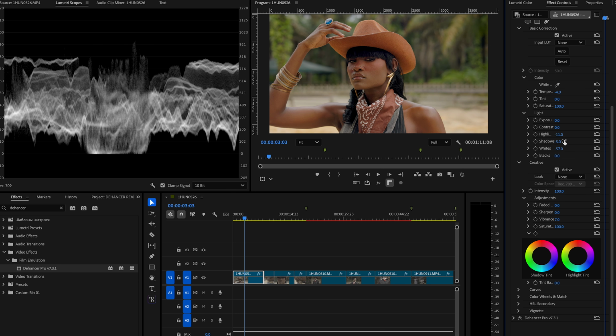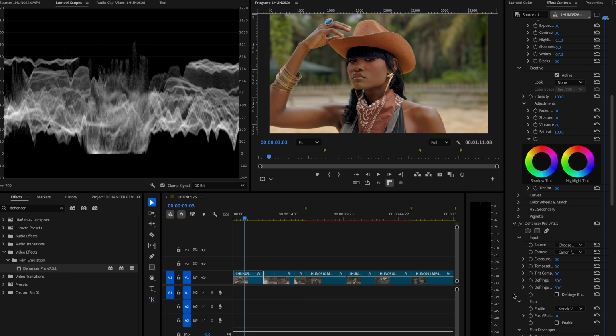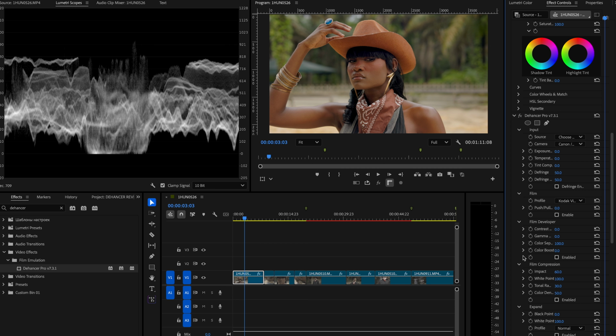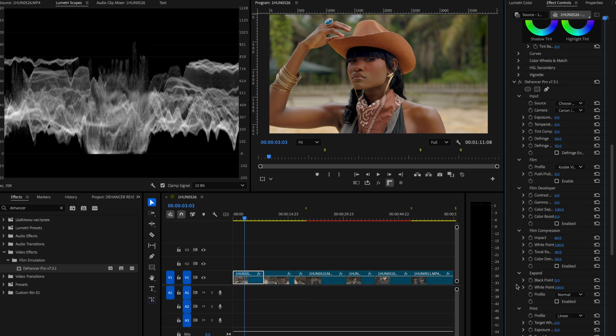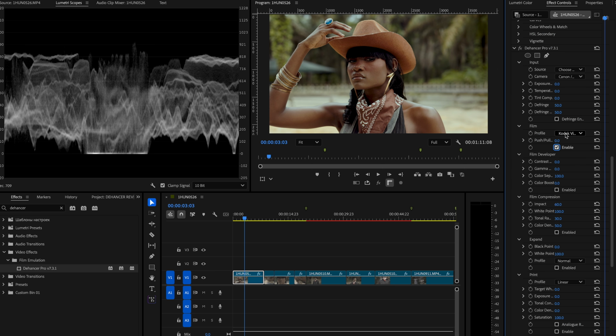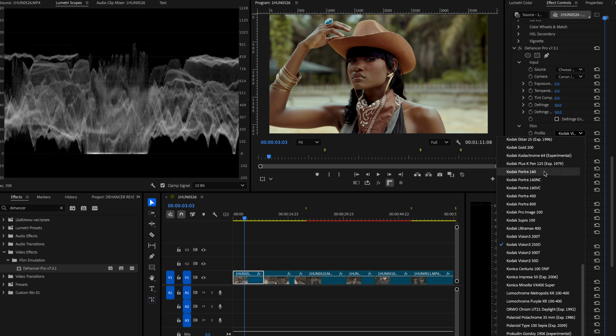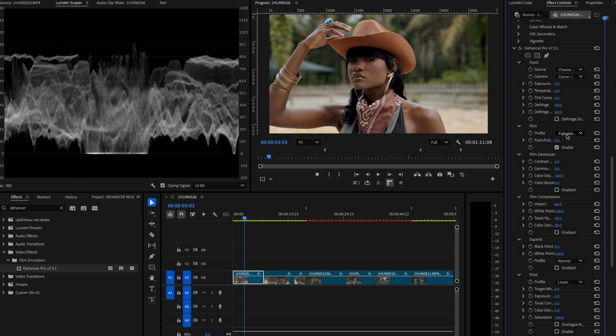Alright, so I'm done color correcting. I'm now going to Dehancer Pro. I already have a film stock I want to use with this footage, so I'm just going to go straight ahead and turn it on. I enable this, and there are a bunch of different film stocks, but I'm going for this.